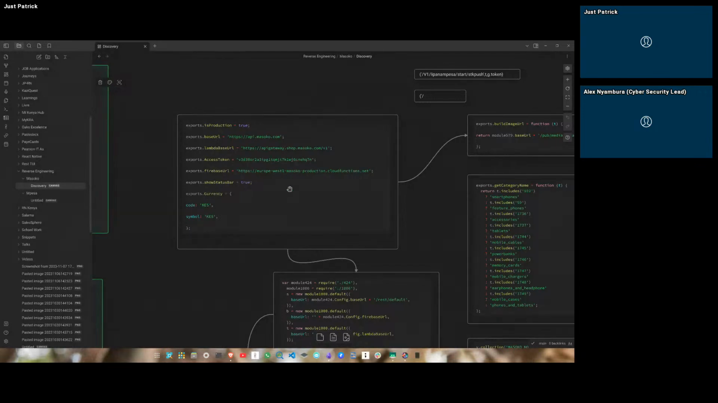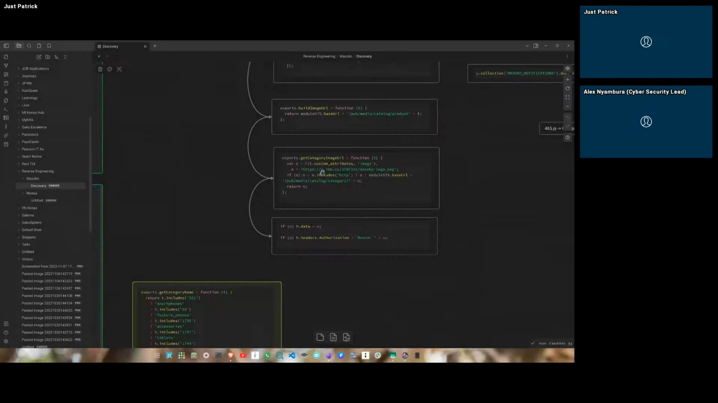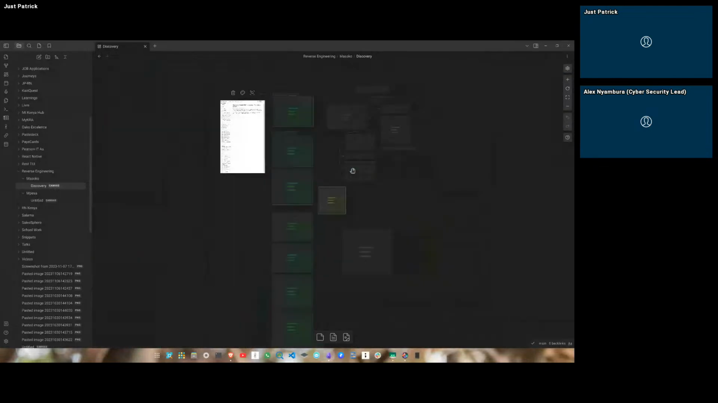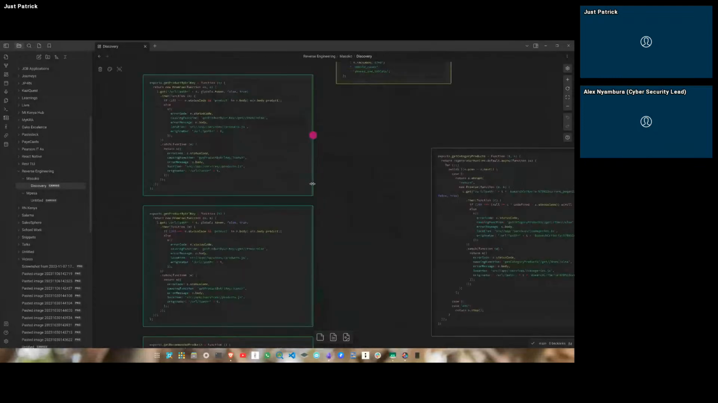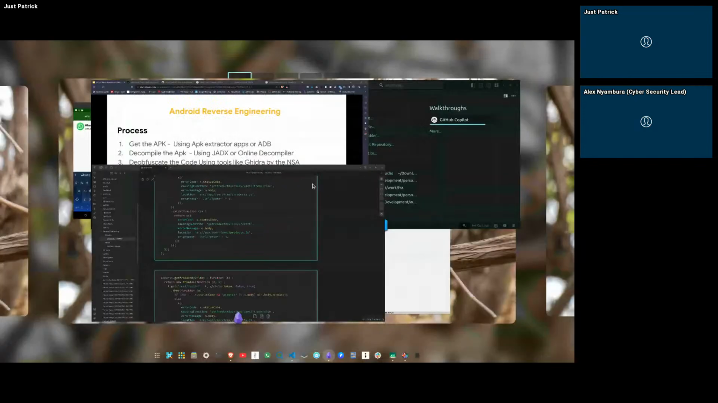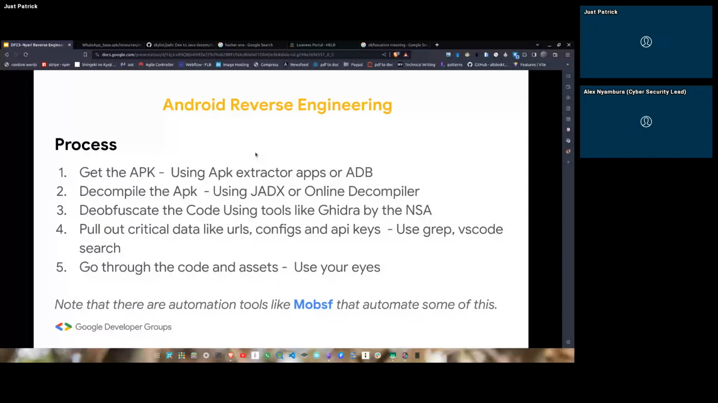Okay, I was able to pull out the URLs that they are using. So this is the URL that they're using for images. Pull out the things that you want to pull out, but most of the time, it's URLs and configs.